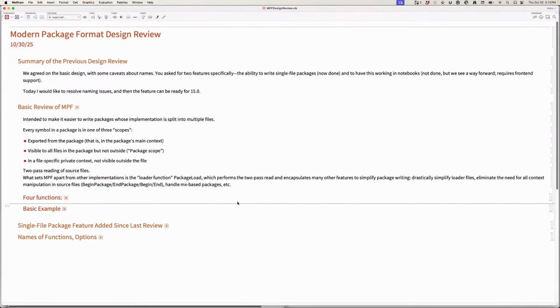The basic idea is to make it easier to write packages whose implementation is split across multiple files. Every symbol in the package is in one of three scopes. There are symbols that are exported from the package, in the main package context. There are symbols that are visible to all files within the package, but not outside the package. We call that package scope. And then every file has a file-specific private context, and every symbol that's neither package export nor package scope is in that context. As you know, we need a two-pass reading of files to make all this work.